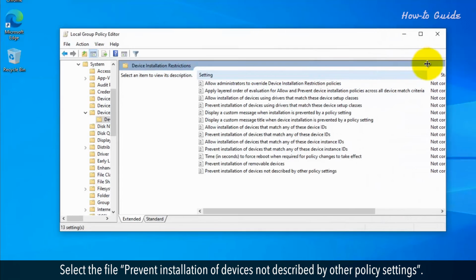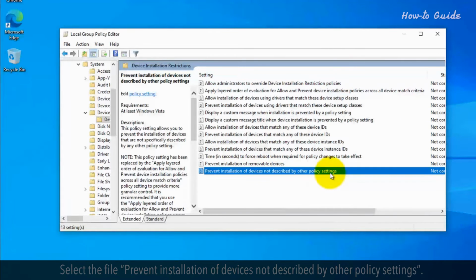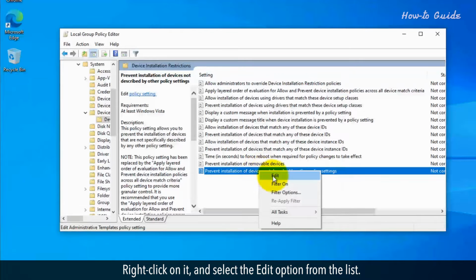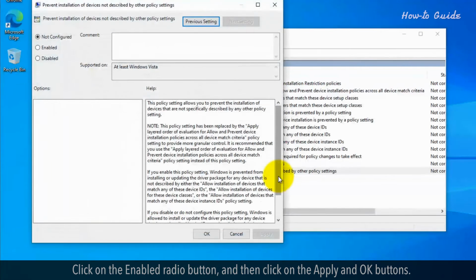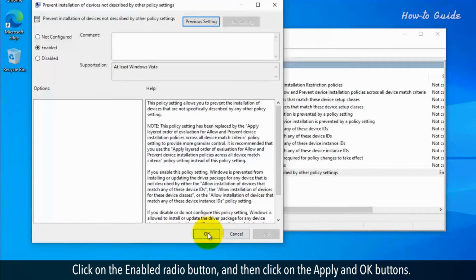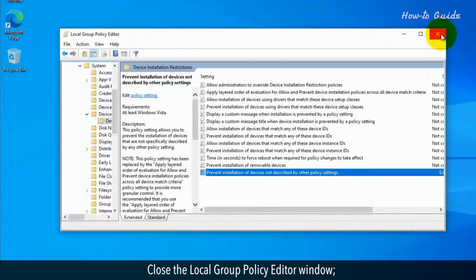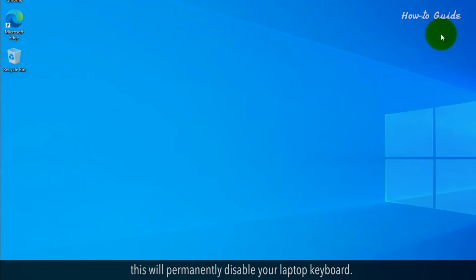Select the file Prevent Installation of Devices Not Described by Other Policy Settings. Right-click on it and select the Edit option from the list. Click on the Enabled Radio button and then click on the Apply and OK buttons. Close the Local Group Policy Editor window. This will permanently disable your laptop keyboard.